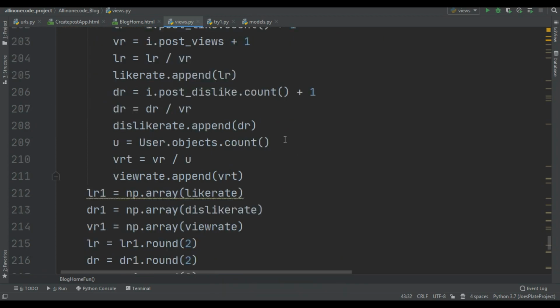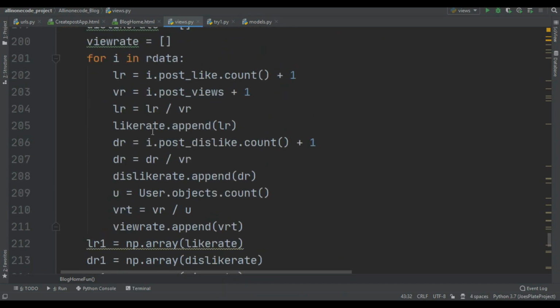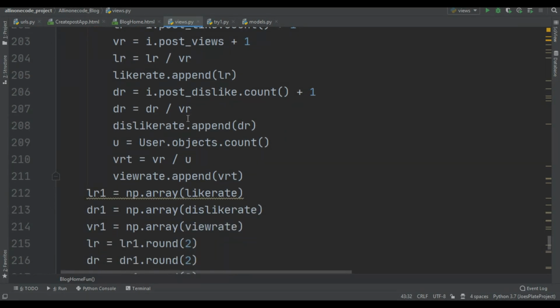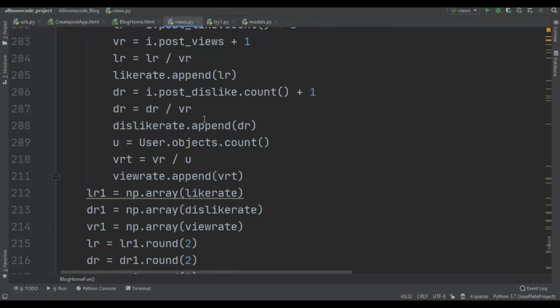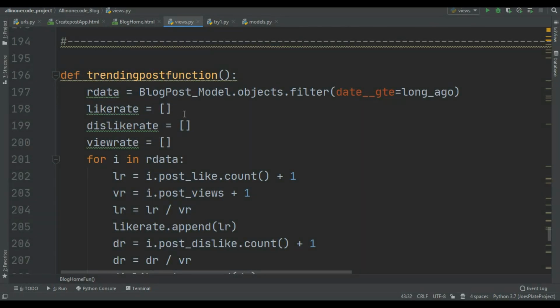Now I just find the dislike rate: dr equal to i dot post dislike dot count plus 1, dr equal to dr divided by vr, which means view, only view, not view rate. So dislike divided by view, so I got dislike rate dr. So I just append dislike rate here.